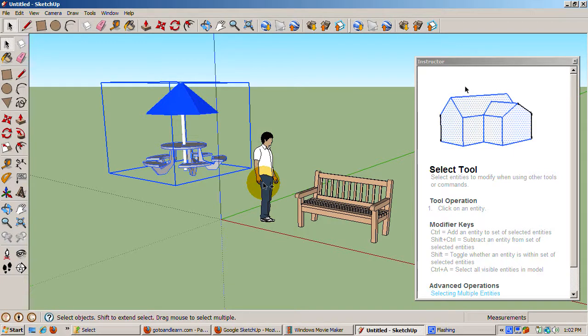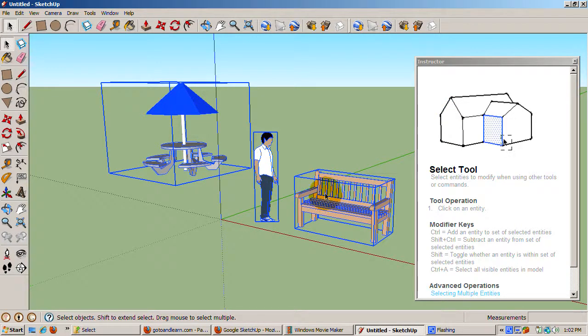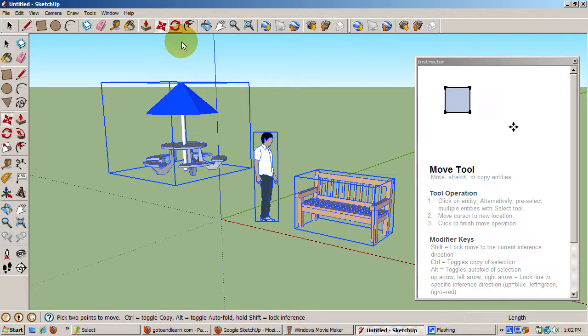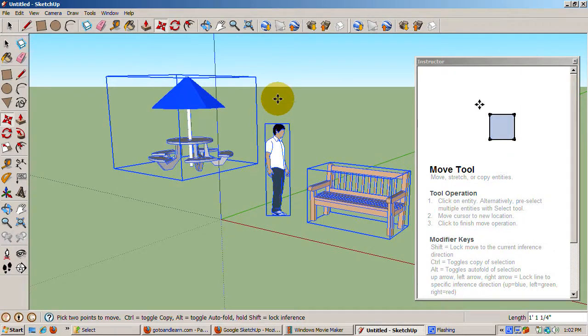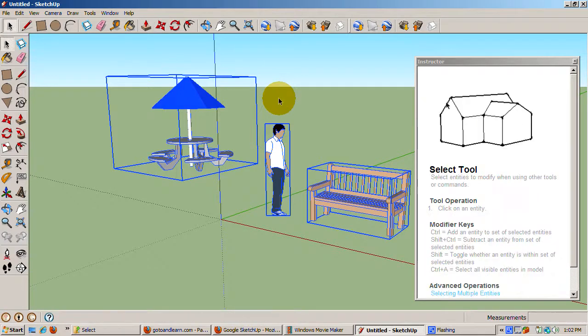To do that, before selecting Sang, hold down the Control key. The arrow icon changes to an arrow with a plus sign, meaning that we're adding to the selection. Click on Sang. Now both Sang and the picnic table are selected. Similarly, clicking on the Control key while clicking on the bench adds the bench to the selection. We can move all of them at once by clicking on the Move tool, dragging the cursor, and pressing Enter. Press the space bar to make the Select tool active. Okay, we can move all three.